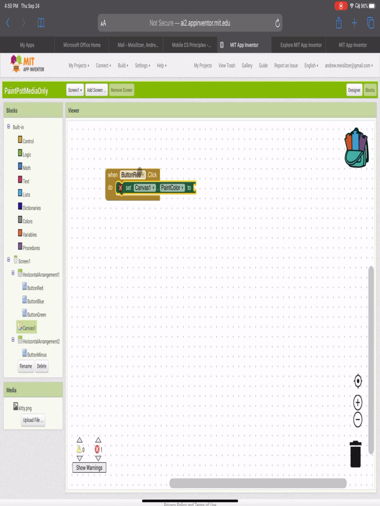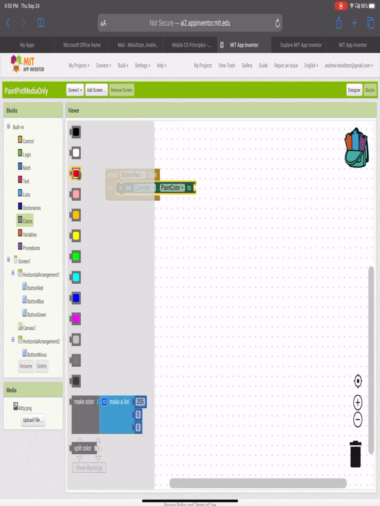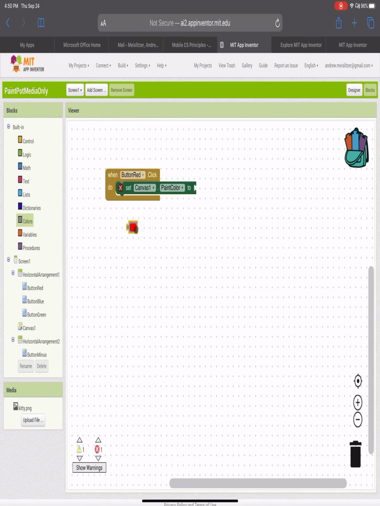And because I have button red over here, I want to make sure that I select under colors the red color tab, and connect this in here. So what this will do now is that when I touch the button red, it's going to change the paint color that I interact with on the screen, and it's going to make either red dots or eventually red lines when I hook that code up. So I need to repeat this process 2 other times because I need to do button blue and I also need to do button green.